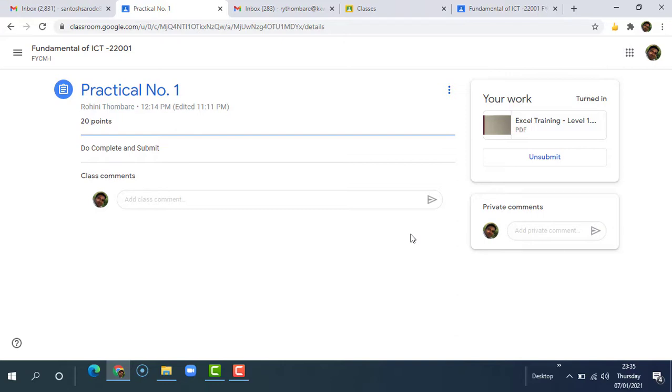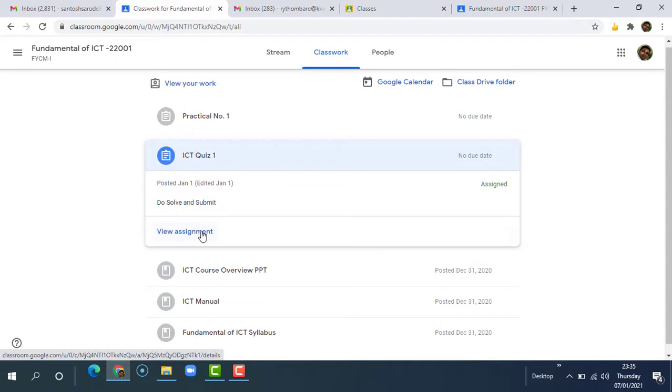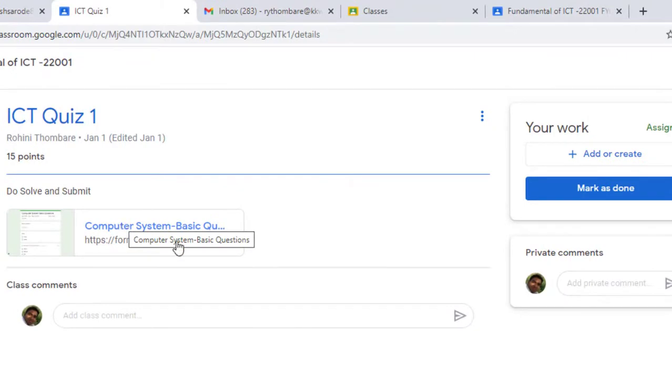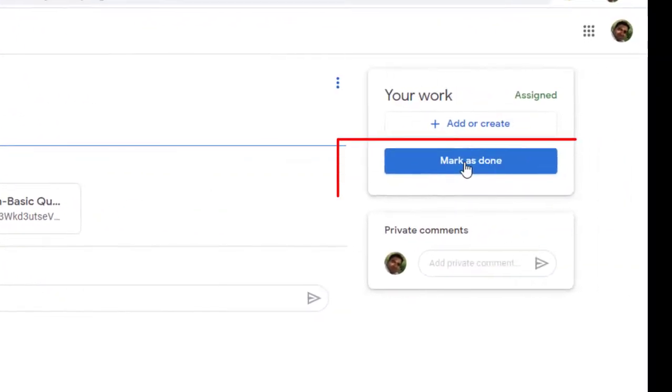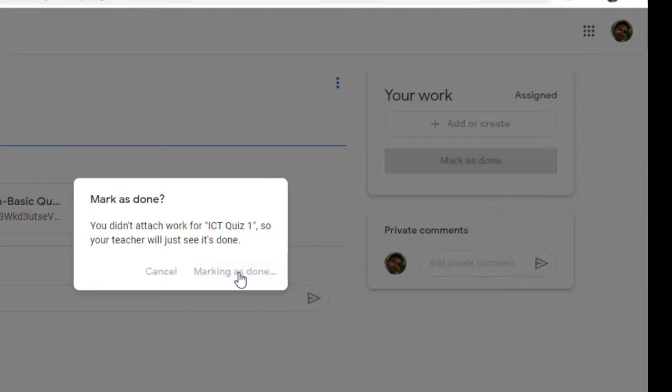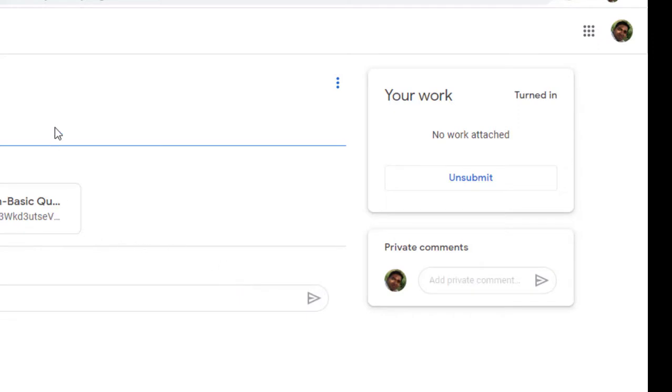So this is all about how you use Google Classroom. Likewise, if you have a quiz assignment, just click on the view button, solve your assignment and click on the mark as done option. Whenever you click on the mark as done option, your teacher will see it as done. So this is all about how you use Google Classroom for any subject.